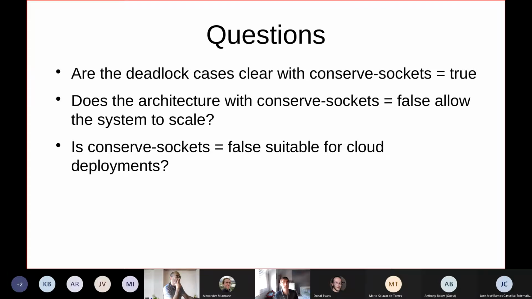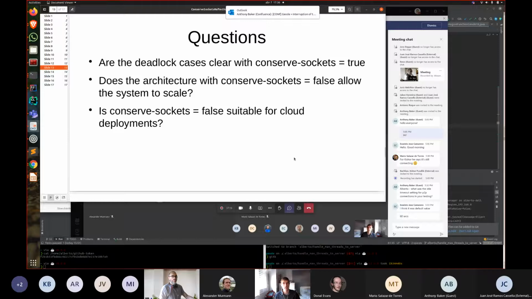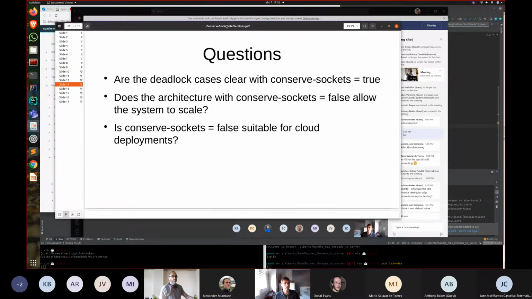And also one related question would be if conserve-sockets set to false is suitable for cloud deployments, because in cloud deployments, it's not as in a native deployment in which you have more control over the resources you have. Maybe in a cloud deployment, it would not be acceptable that you open so many connections between servers. So these are the questions we wanted to discuss with the community, and I will stop talking now, and anyone is welcome to comment.